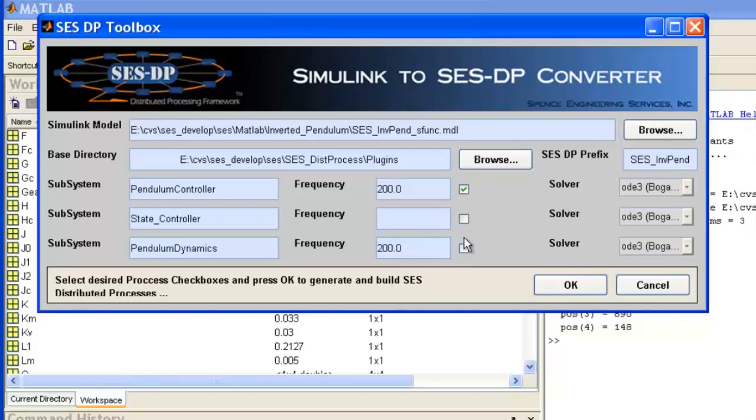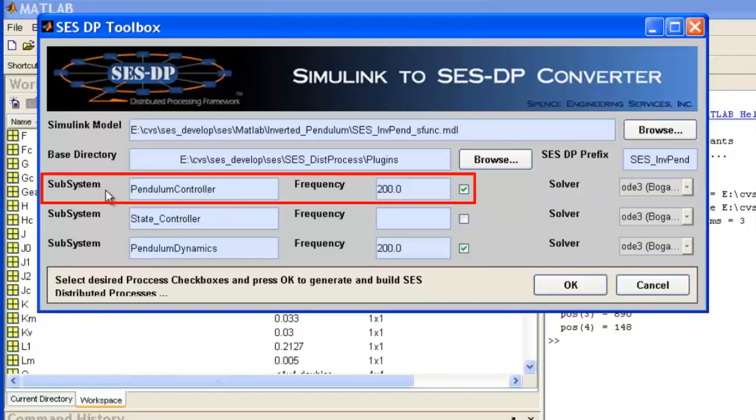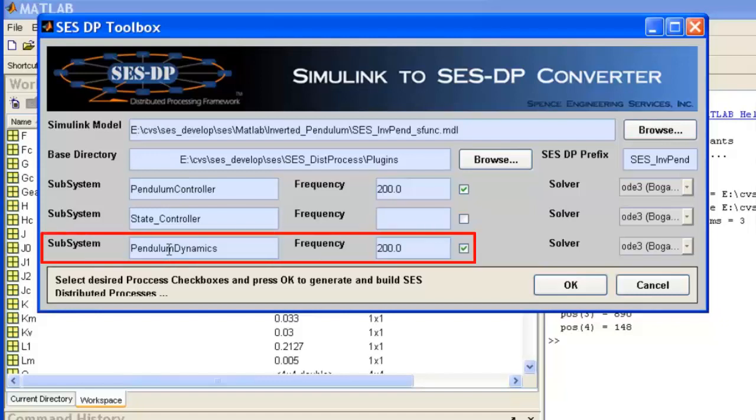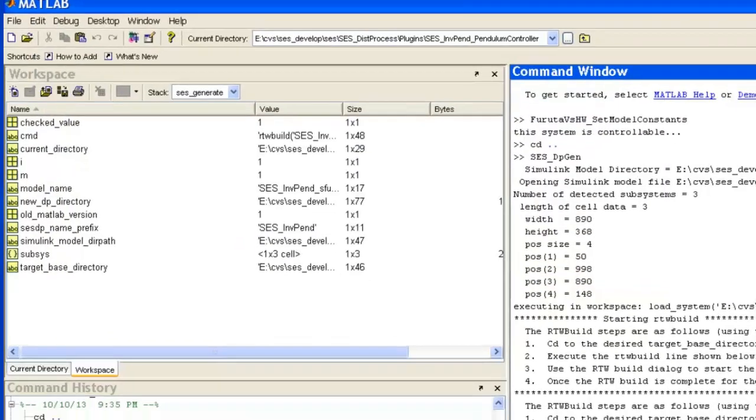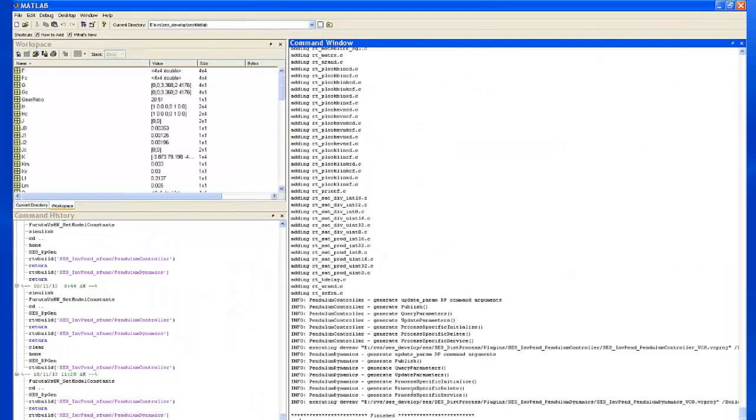And we select the two distributed process objects that we want the system to generate. So it's going to convert the Pendulum controller subsystem into a Pendulum controller distributed process, and the Pendulum dynamics subsystem into a Pendulum dynamics distributed process. To generate the code, we press the OK button. Now the system has completed the generation of the code for our distributed process objects.